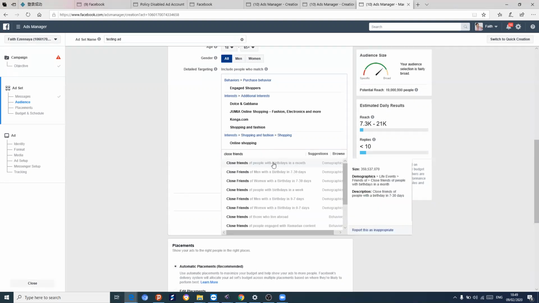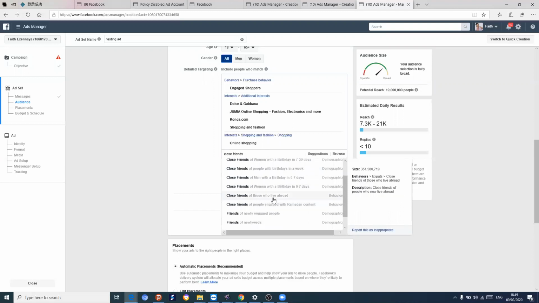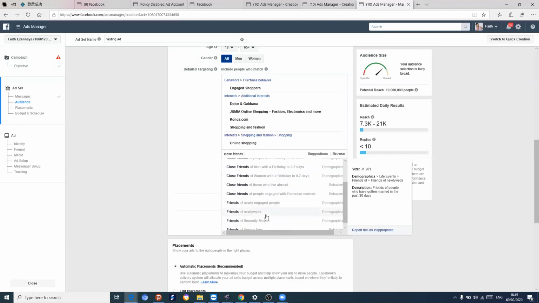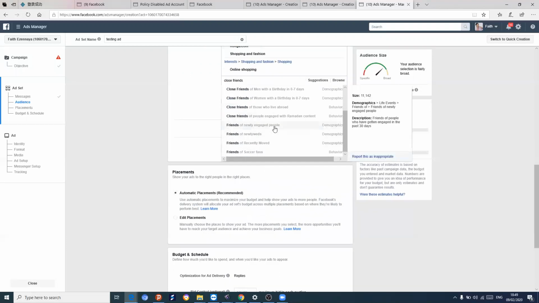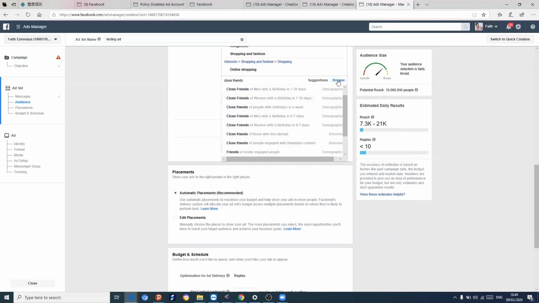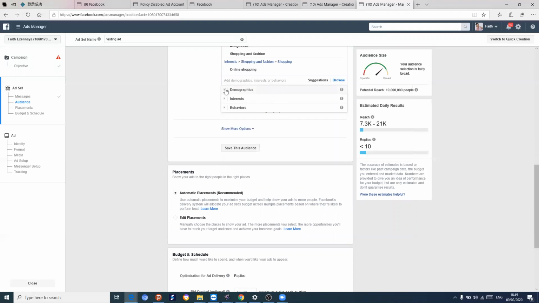Close friends of people with birthdays in a month, close friends of men with birthdays in 7 to 30 days, close friends of those who live abroad. I can't start showing you everything. Friends of newly engaged people, friends of newlyweds. You can go to browse and type it directly, or just go to demographics. In demographics, they show people's life events and everything.